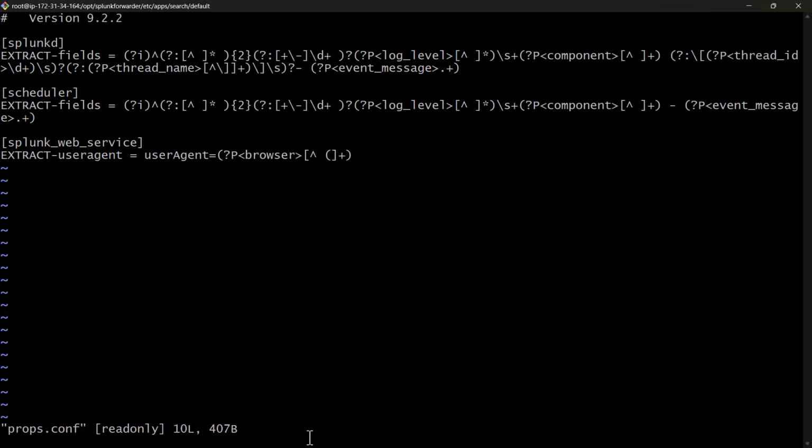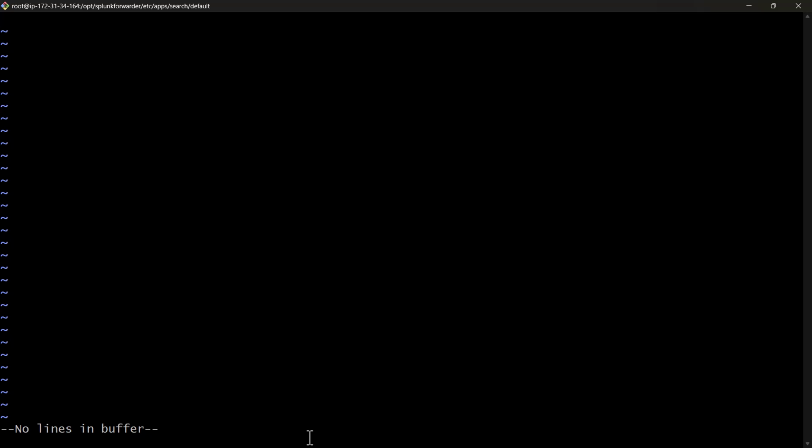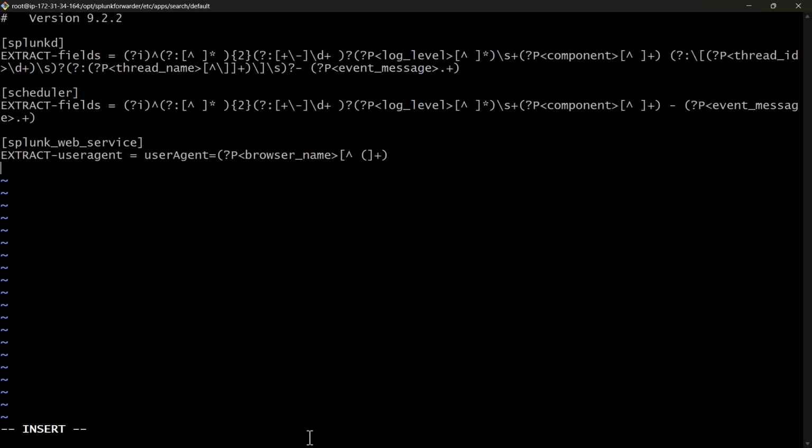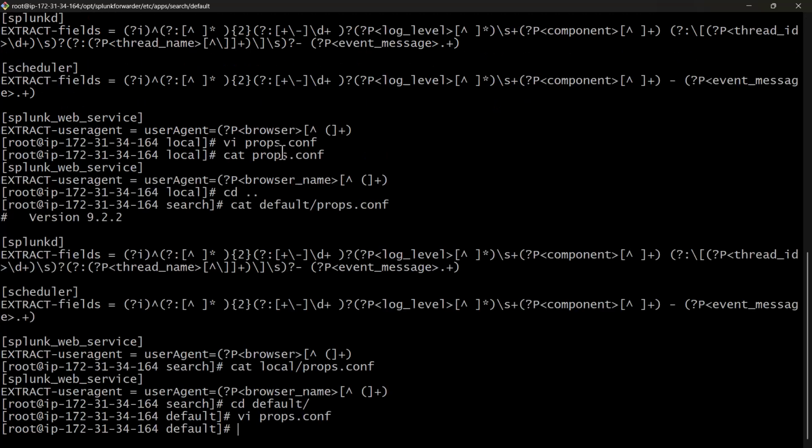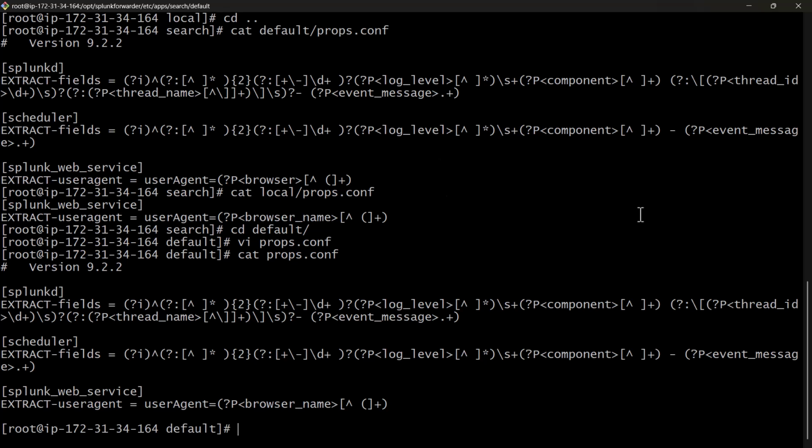Now as I opened it, I need to delete this complete file. For that, keeping your cursor at the top, type small d capital G. Yeah, it is done. And now you can go into insert mode and paste the content. You see, now we have the updated browser name. You can save. Yes. So now props.conf has the latest configuration.